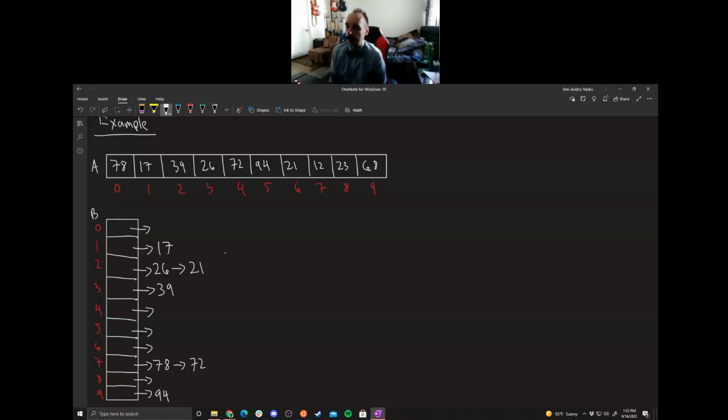And then we have 23 left. So 23 divided by 100, 0.23, multiply it by 10 is 2.3. The floor of that will be simply 2. So we tack 23 on over there. And the last one, I believe, is 68. 68 divided by 100 is 0.68. Multiply it by 10, 6.8. Floor of that will be 6. Insert into element 6.